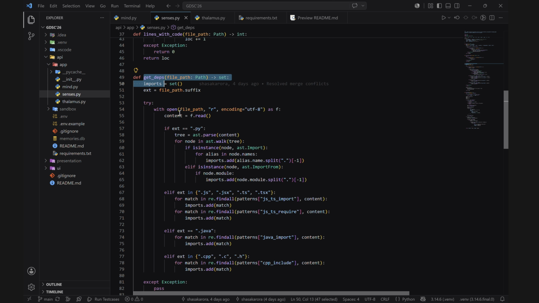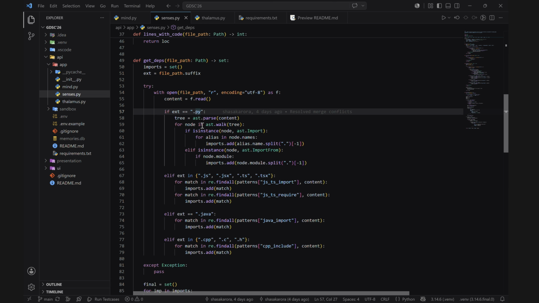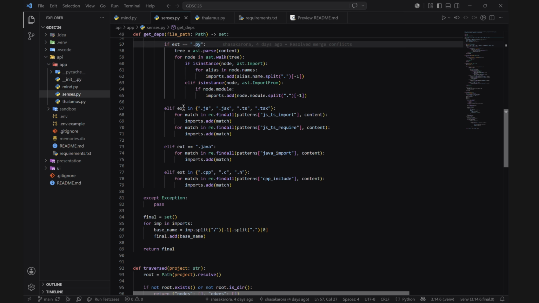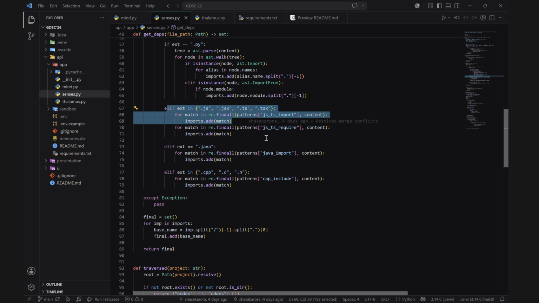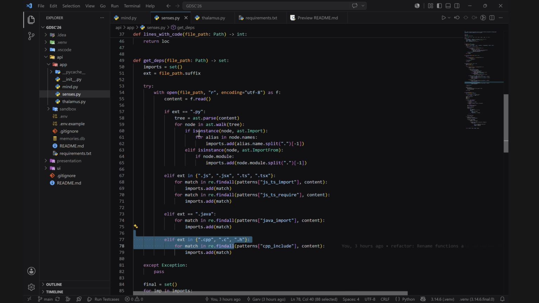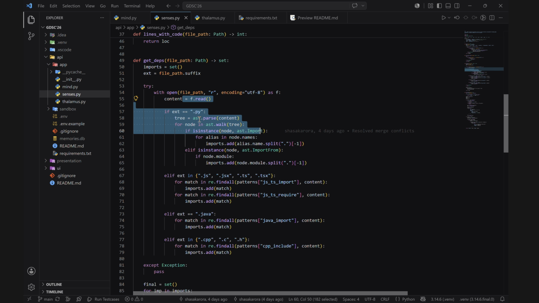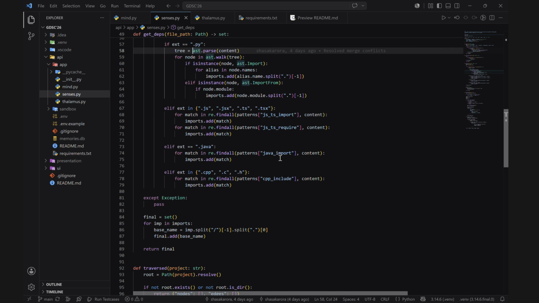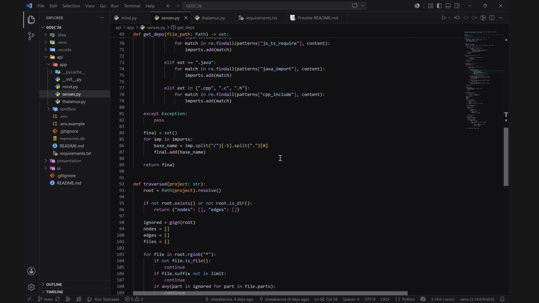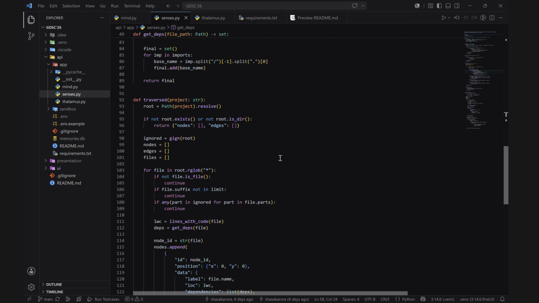Here is the get dependencies function. It collects all the dependency libraries from the header of any file. There are different cases for different types of files like JavaScript, Java and CPP, and for Python we have used abstract syntax tree, a library which is an inbuilt feature for Python.